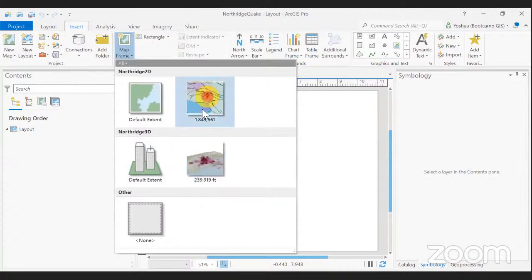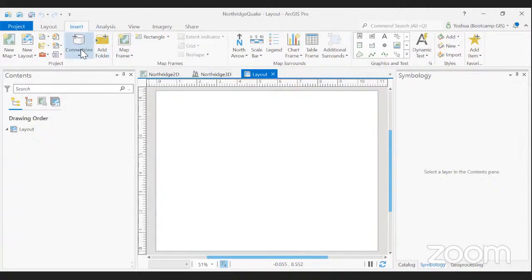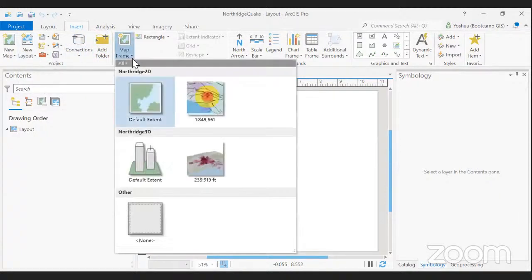Northridge 3D, Northridge 2D, default extent. Let me check the wording really quick. Northridge 2D, good. Okay, so we're looking for a new layout. Wait, no, we're looking for a map frame.